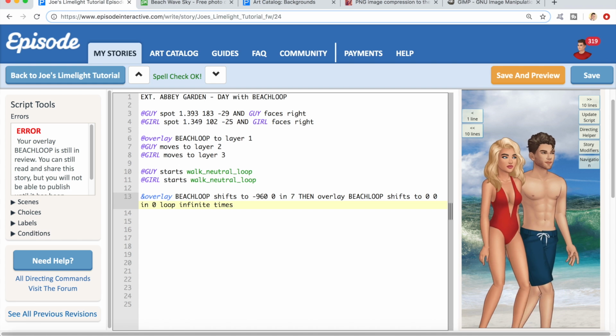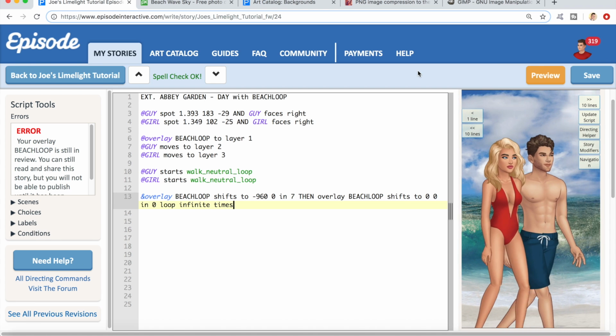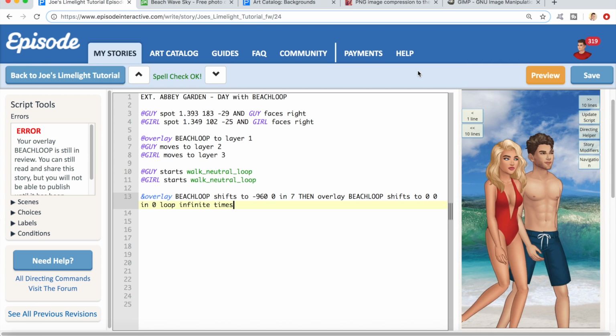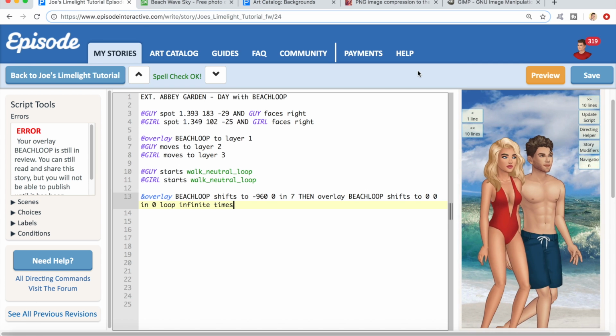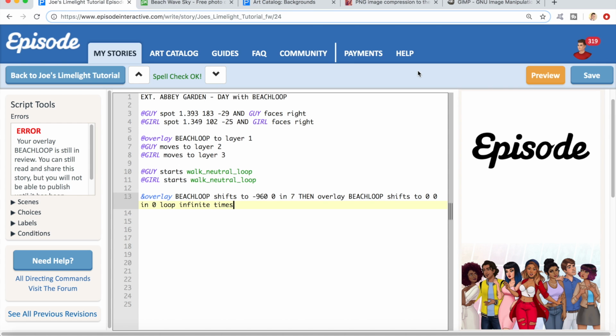Let's see if this works. Perfect, that actually looks like a proper looping background, just like the official ones. Now, if you're having trouble with this code, I will put it in the description of this video as well, so you can just copy and paste it if you want.